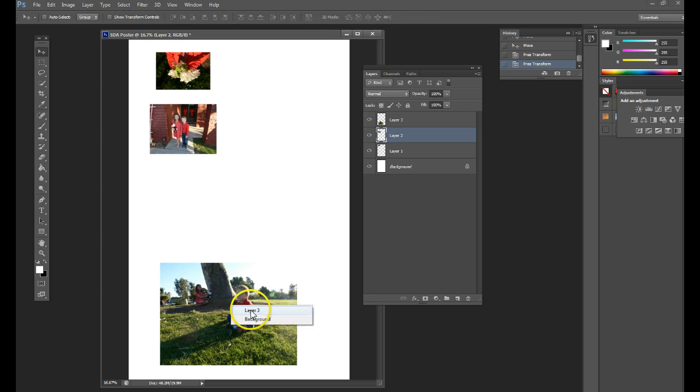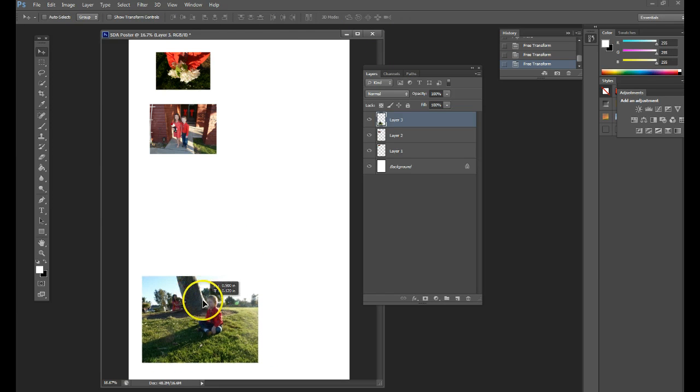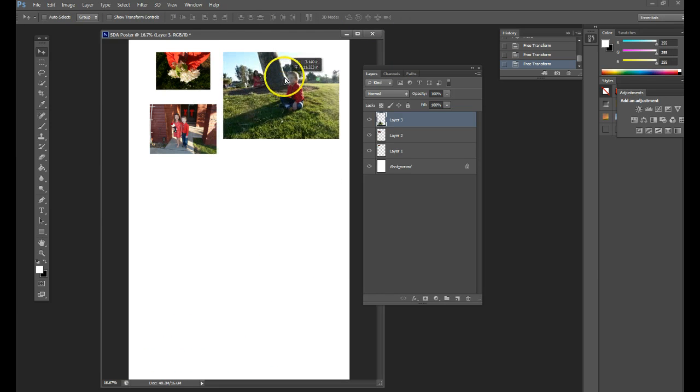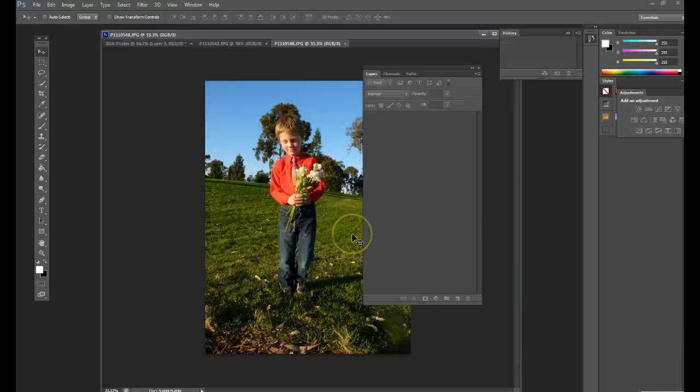And then let's say I want to leave this one fairly large. So I'm going to keep it fairly large because I'd like to have some different sizes in here. What you want to do is have a little bit of variety in your sizes of your pictures. Okay? So I have those 3. So now I'm going to open some more. Let's go get the other 3. Let's get 4 this time. So I'm going to open those 4.